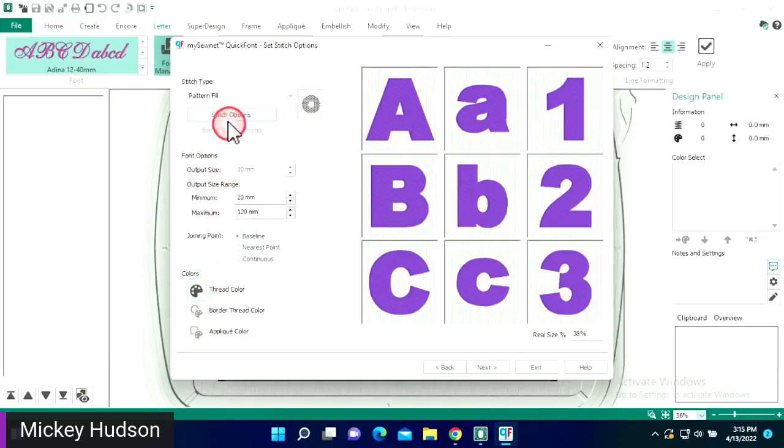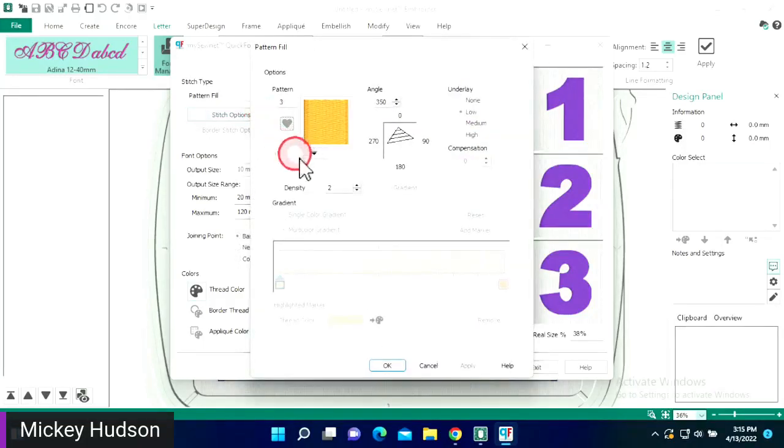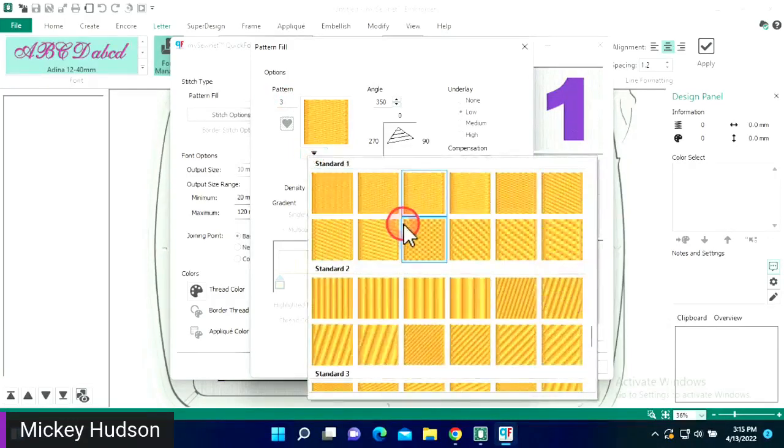And then I'm going to come back up here. So we had pattern fill, but then right below it are stitch options. And if you've ever taken a MySewNet class with me, you know that I say that options and preferences are the playgrounds. Because when I come here and just click on here, this will open up my pattern fill window. Right now, I am on pattern fill number 3. But there's also a pull down. We have over 250 different pattern fills that you can choose from.